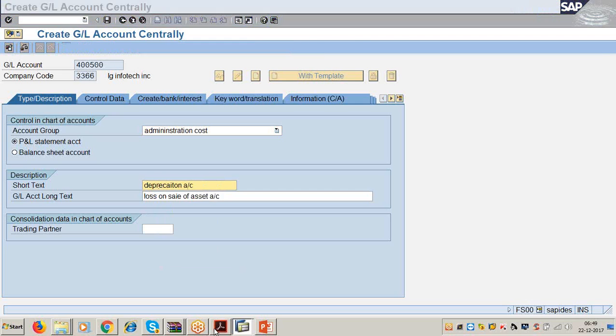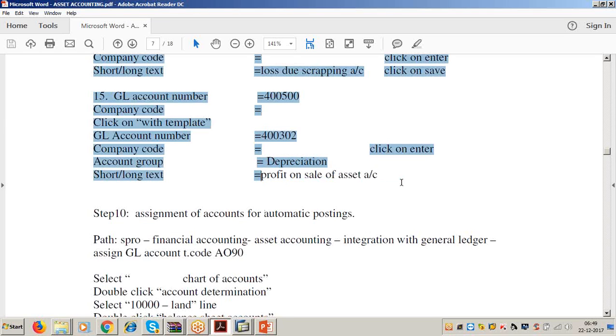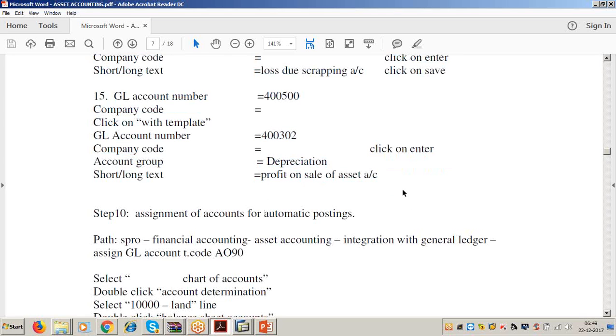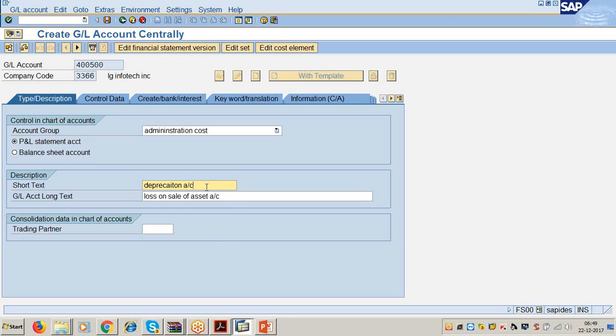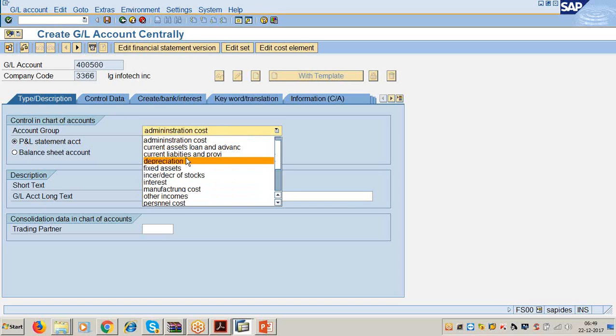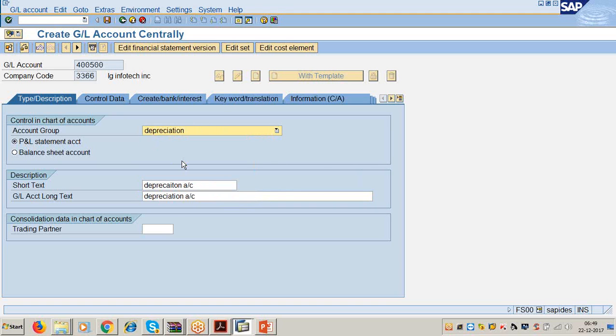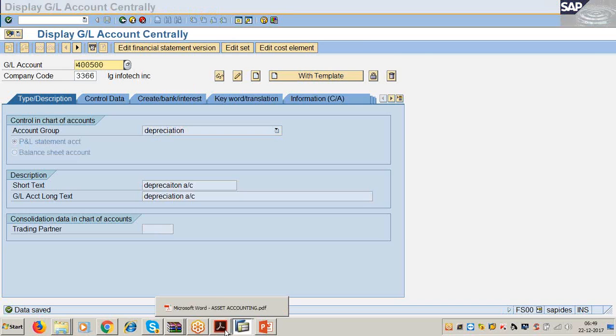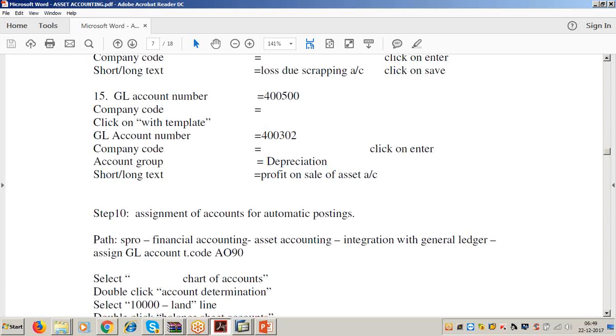Short text and long text is equal to depreciation account. In your material, profit on sale of asset is there. It's a typing mistake, right? So please rectify this. Short text and long text is equal to depreciation. And account group is depreciation. Click on save. So we have created 15 GL accounts for 6 asset classes. This is how we have to decide how many GL accounts you have to create even in real time also. I hope the concept is clear to everybody.